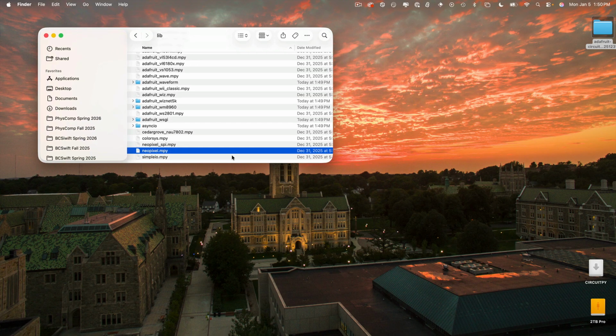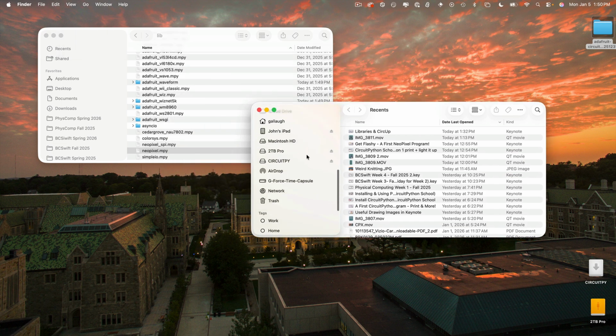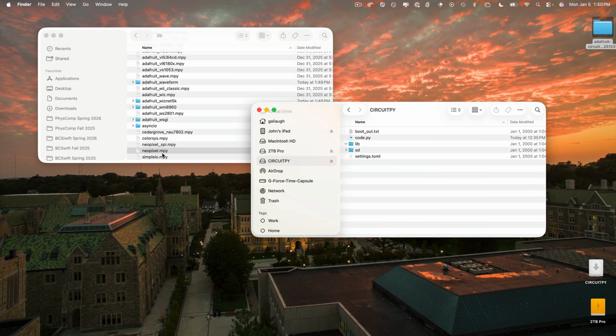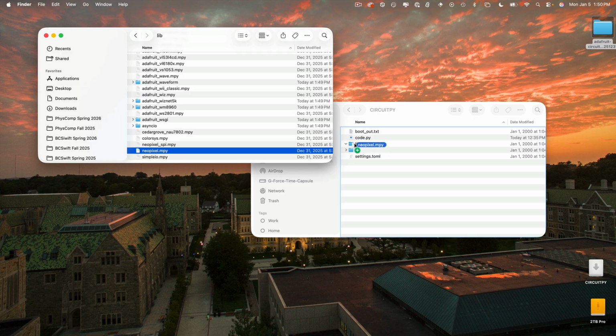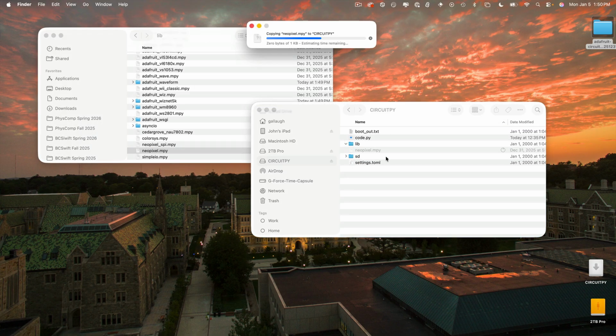So I'm going to open another window and navigate to my CircuitPy volume. That's my board. And I'm going to drag neopixel.mpy from this downloaded folder into the lib folder on my board. Make sure you get it right inside the lib folder. It's got to be in there, not at the top level.